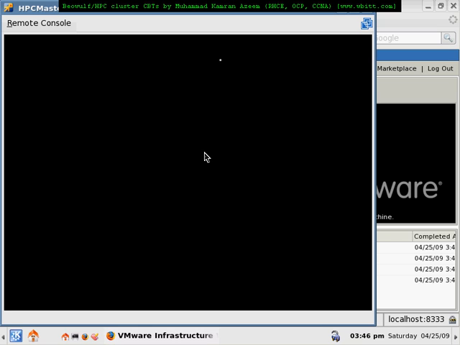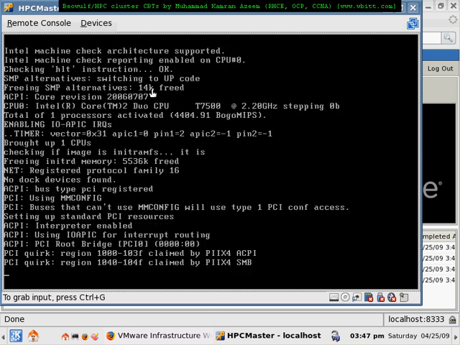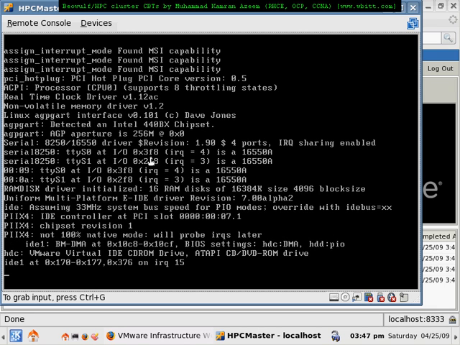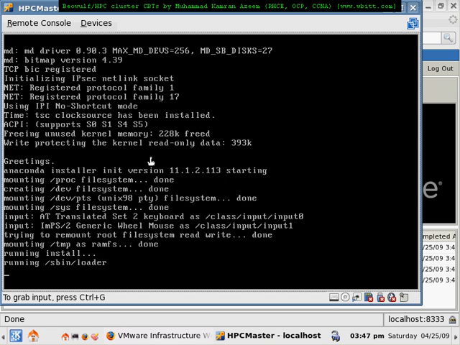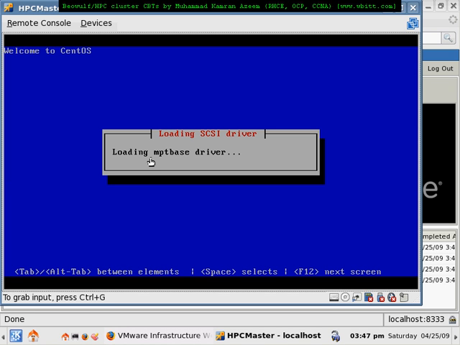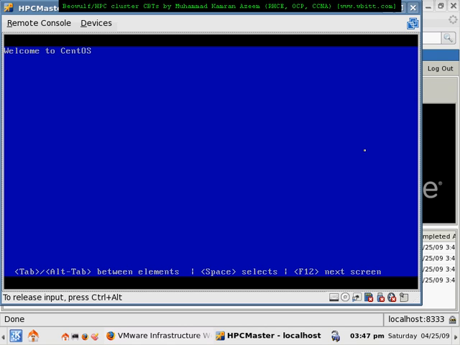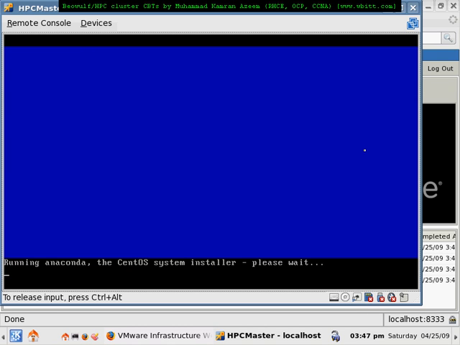It's booting up. Okay, it has booted up from the CD image, and it's now going into the install mode. I'll just click here inside. So once it asks for input, press skip the media check.